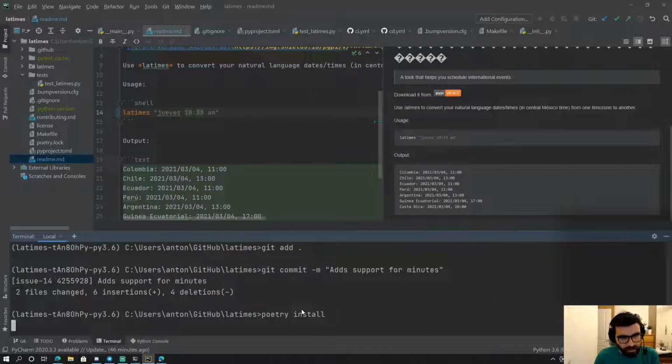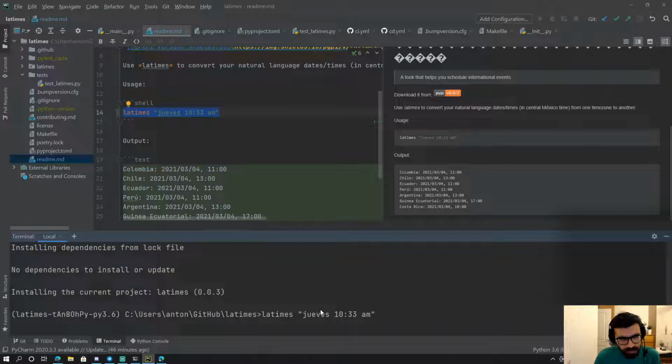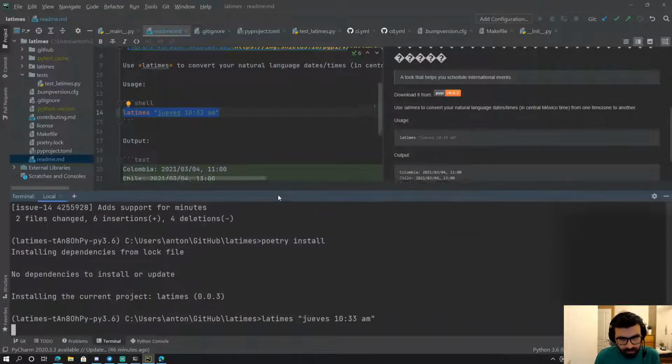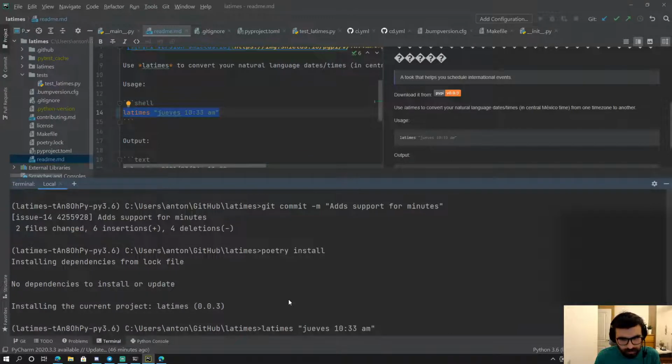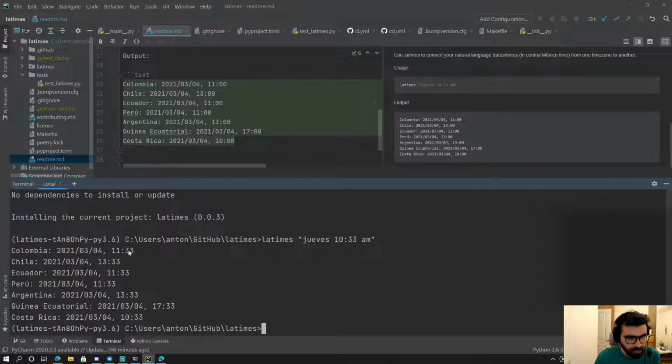I mean, let's just test it on our own. Like over here, let's say if we call LAA times and we pass it jueves 10:33 a.m. What's going to be our output? And that's it. I mean, that's basically what we wanted to see, right? 11:33, 13:33, 11:33. So we should modify our documentation accordingly, just to show people that this works and they are safe and in good hands by downloading our app.